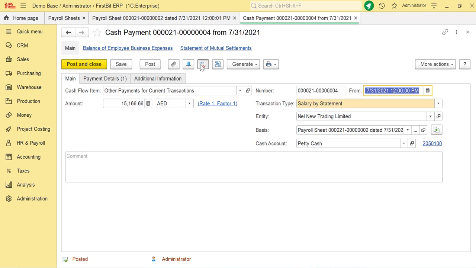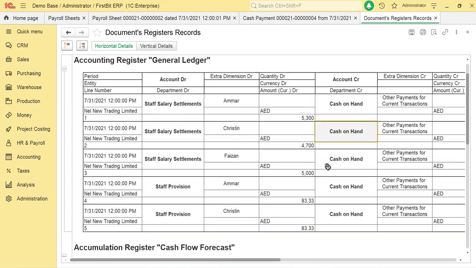Check the transaction details for the entry created. You can see debit staff salary settlement and credit cash on hand for the salary payment, and for the provision, debit staff provision and credit cash on hand. That's how payment to employees are made. It can be either monthly or can be done in segments during the month.